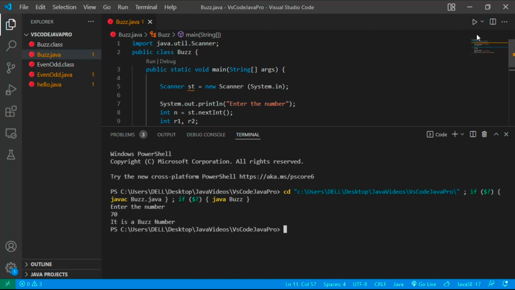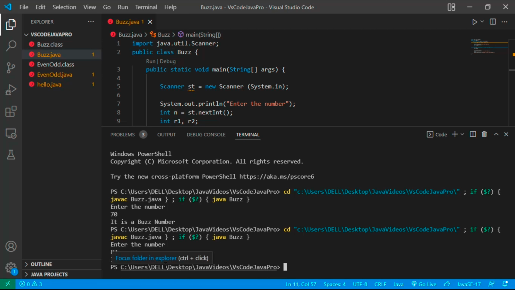Let us run the program again. Now this time 87. This number is not divisible by 7, but the last digit is 7. So this number will also be a buzz number. Enter, and it is a buzz number. Simple.